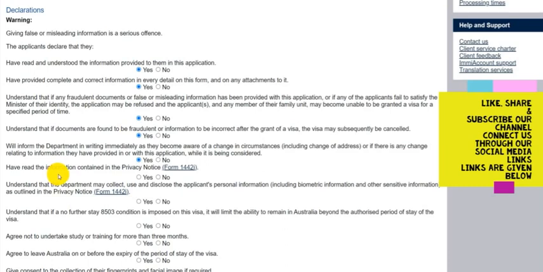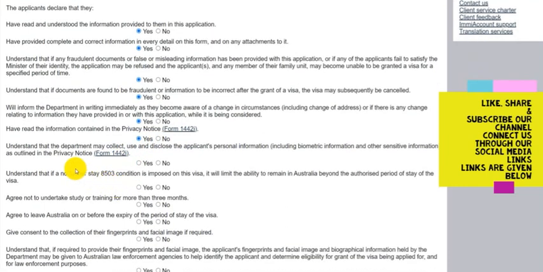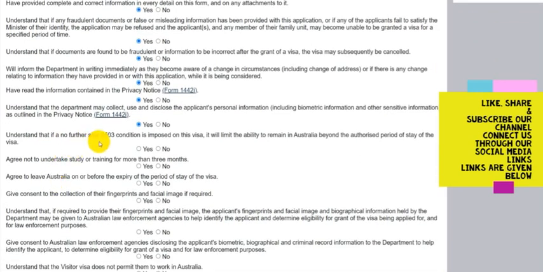Yes. Have read the information contained in the privacy notice of form 1442i. Yes. And understand the department may collect, use and disclose the applicant's personal information, including biometric information and other sensitive information, as outlined in the privacy notice 1442i. Understand that if no further stay condition 8503 is imposed on this visa, it will limit the ability to remain in Australia beyond the authorized period of stay of the visa.